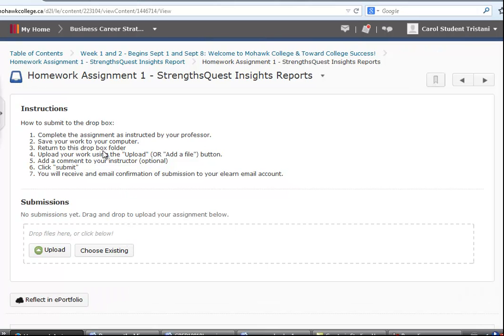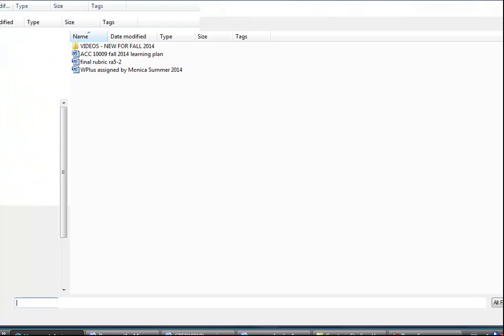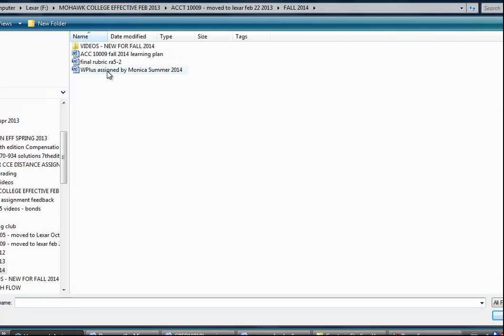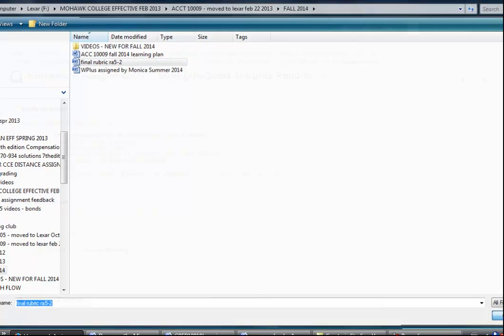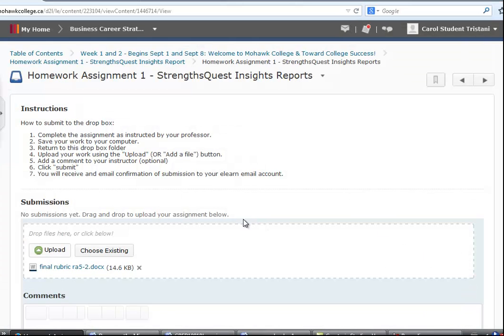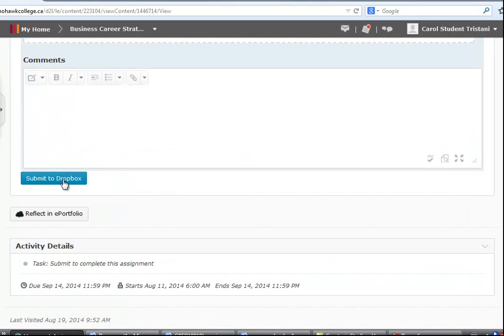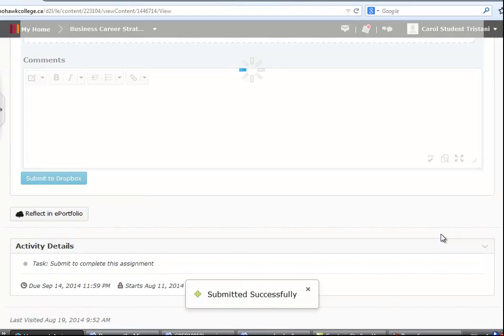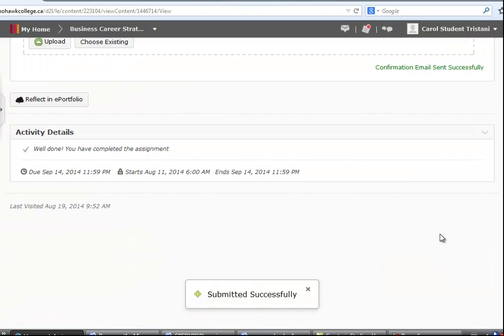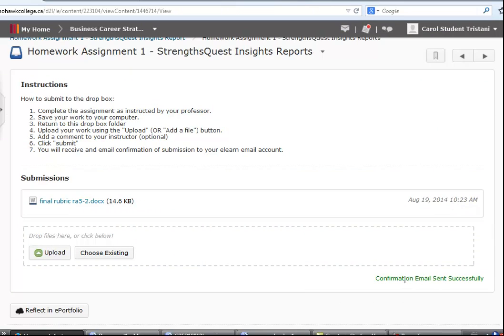Now, you can upload. You can find your file. I'm just finding this file, but you're going to find your insights report. Click open, and it'll show you the document here, and then what you do is click submit to Dropbox, and you're good to go. You're good to go. Now it'll say here, confirmation email sent successfully.